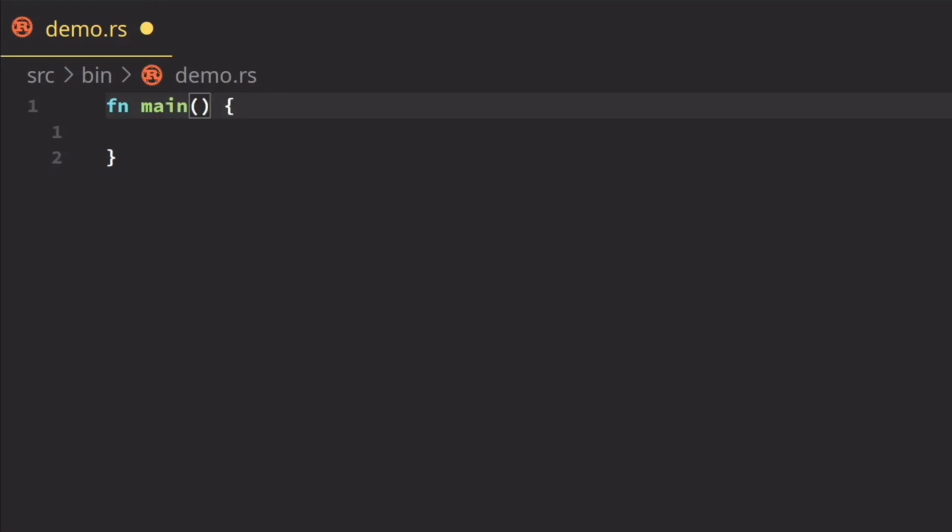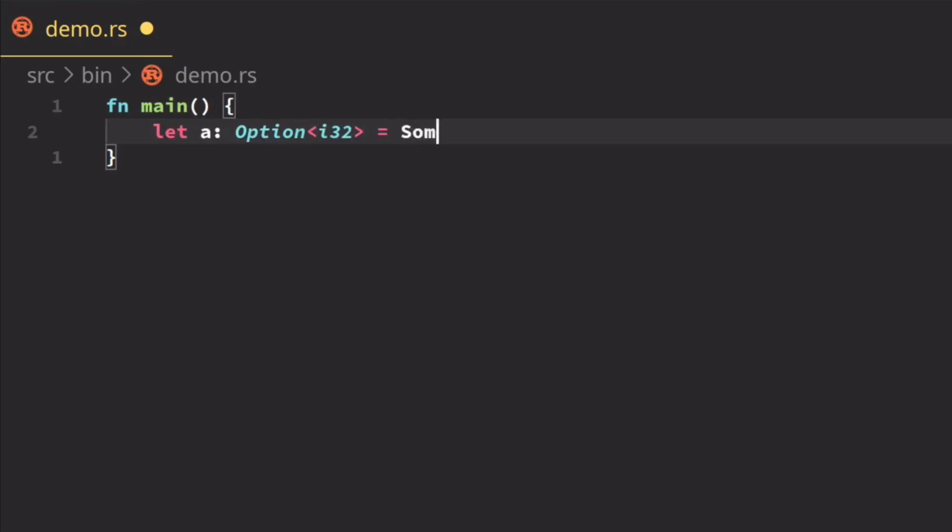I'll be going over some of the more commonly used functions, but all are available at your disposal and are discoverable in the Rust standard library documentation. The first thing I'm going to do is create some optional data. We'll add some type annotations so we're able to see exactly what we're working with. And this will just be a value of 1.